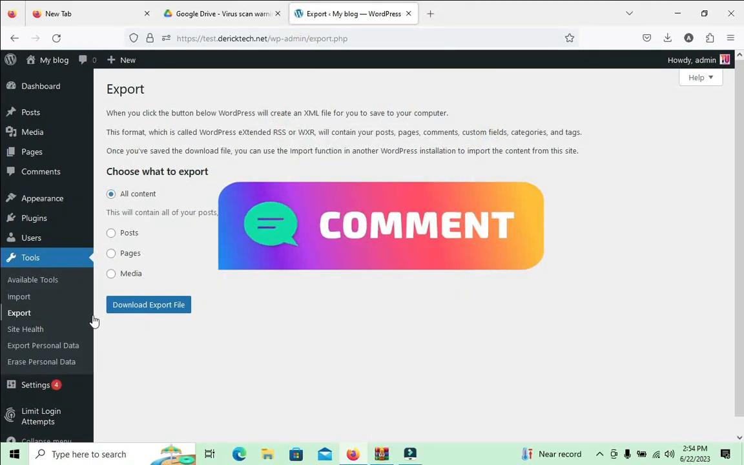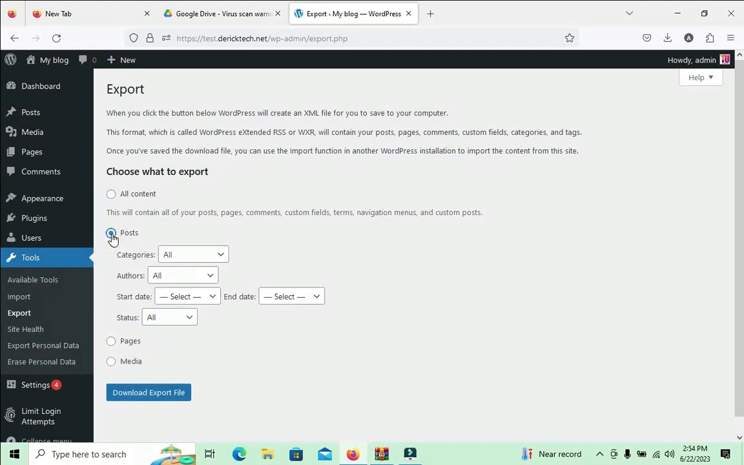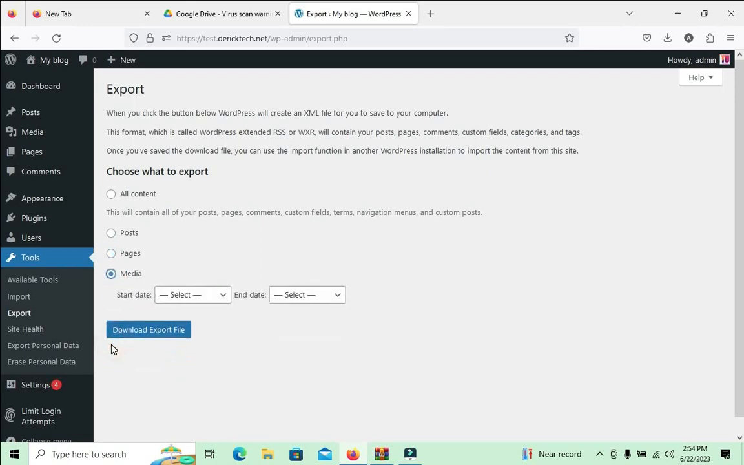If you want to back up just your posts, you can click here and click on the category that you want. If it is just lifestyle, by which author, if there are many authors, the start date, and so on. If it is pages, you do the same thing. If it is media, you select the date, which is very important.